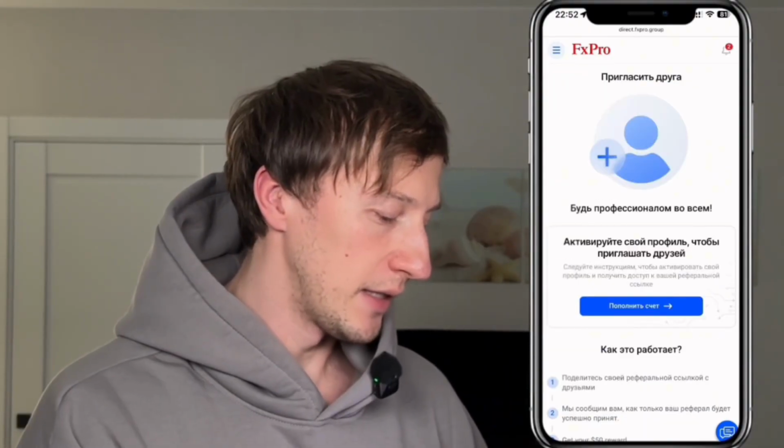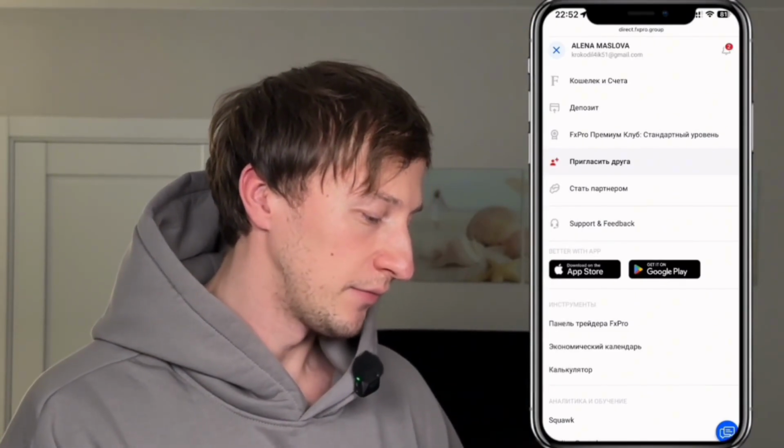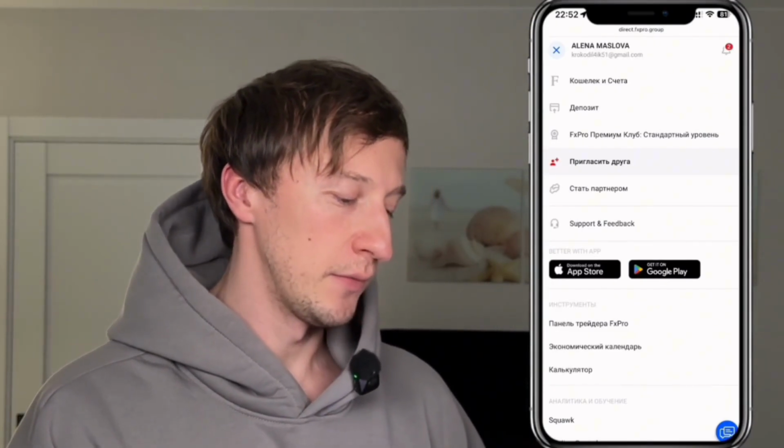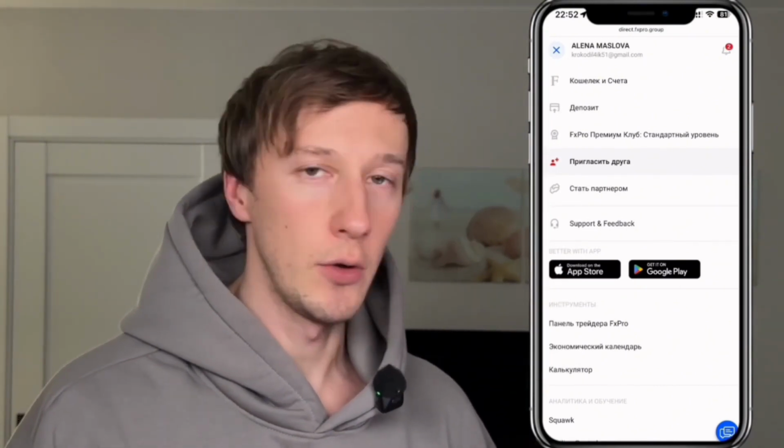Next, we have Invite a Friend. You can invite a partner and you will also earn additional income from that partner. You can become a partner. This is also a great feature. You will get access to a partner dashboard where you can create a referral link and invite partners.